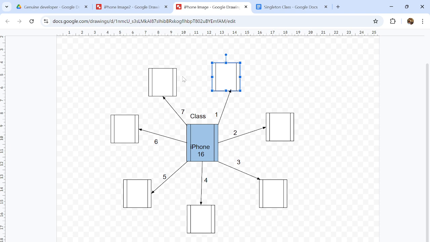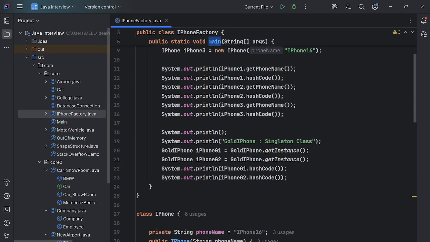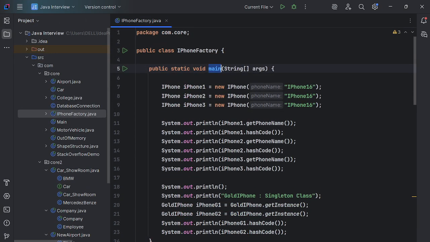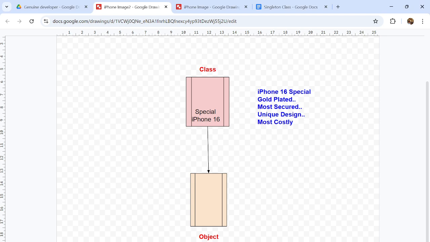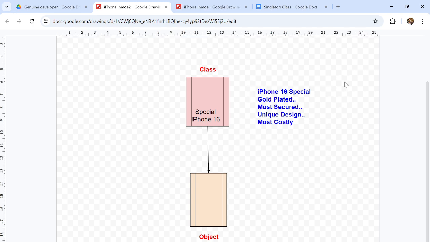But in a singleton class, what happens, guys? Suppose any VIP person goes. Here we are creating iPhone classes, guys. I will show you in a little while. First, let's understand. Suppose in some iPhone store, any VIP person goes. Let us suppose Mrs. Neeta Ambani went to the iPhone store and she wants to buy one new iPhone.